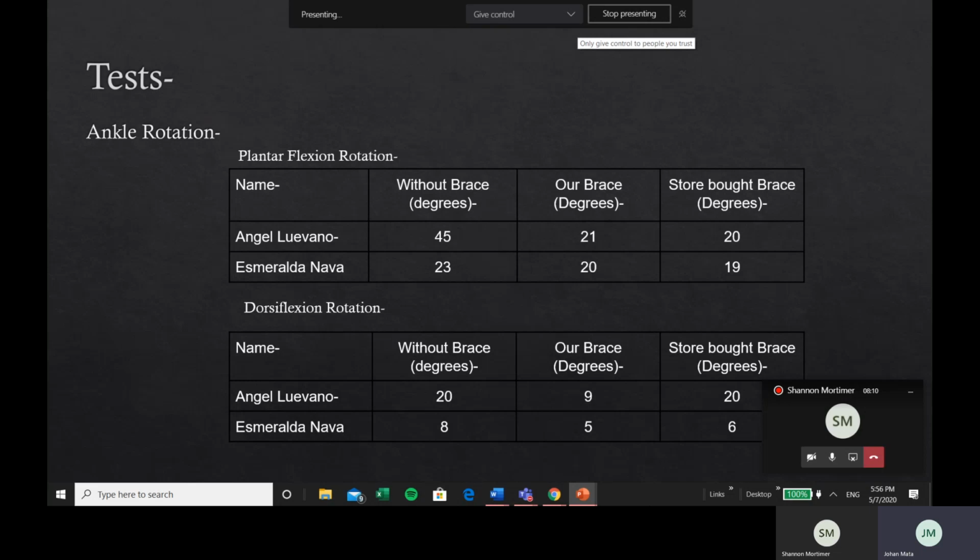So first we started with the plantar flexion rotation and the dorsiflexion rotation. We had two participants partake in this, and first we measured the rotation without the brace, and then with two different braces. How the plantar flexion rotation works is you put your ankle and your leg at a 90-degree angle, and then rotate it downward. That's the degree that we would get.